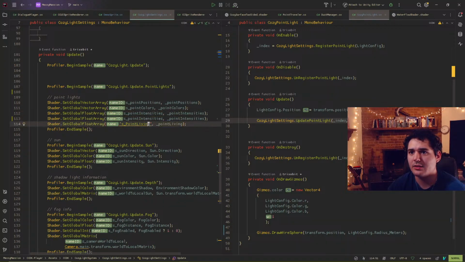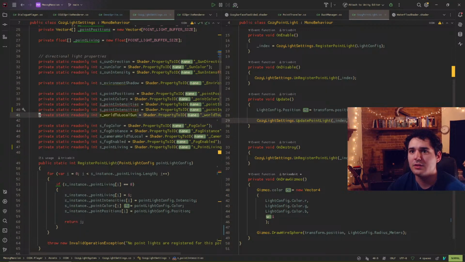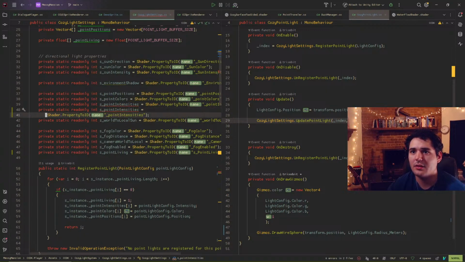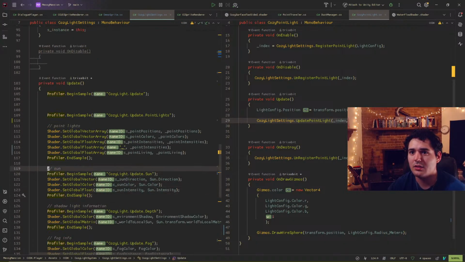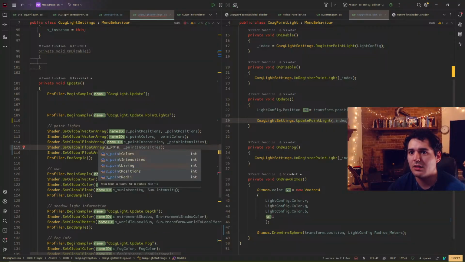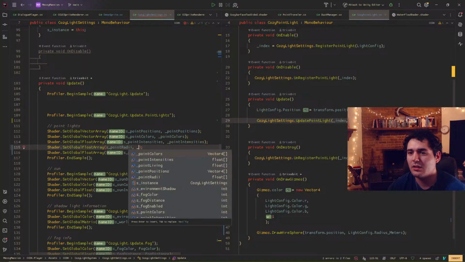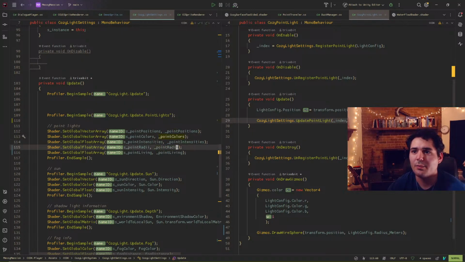Also, why did I not cache this? Why am I so bad? Why am I a bad guy? And then this property is going to be, I don't know. What's our naming convention we got going on here? Point intensities. Point radii. Very nice. Okay, we can go back down here. Modify this guy. And then, nice. Cool. Easy as can be.